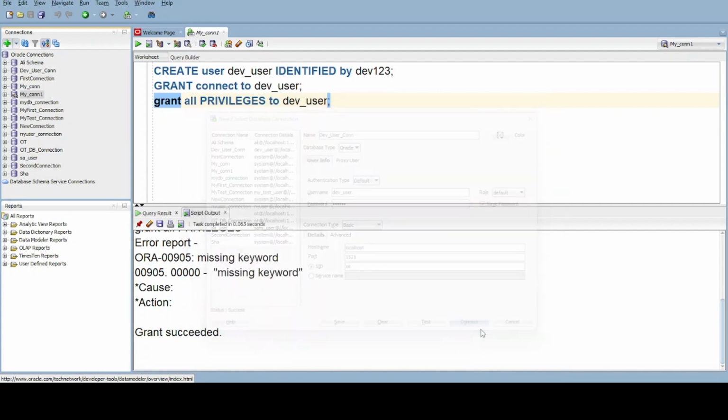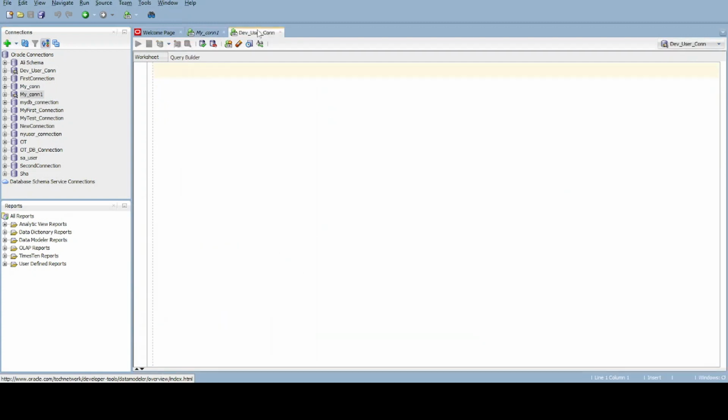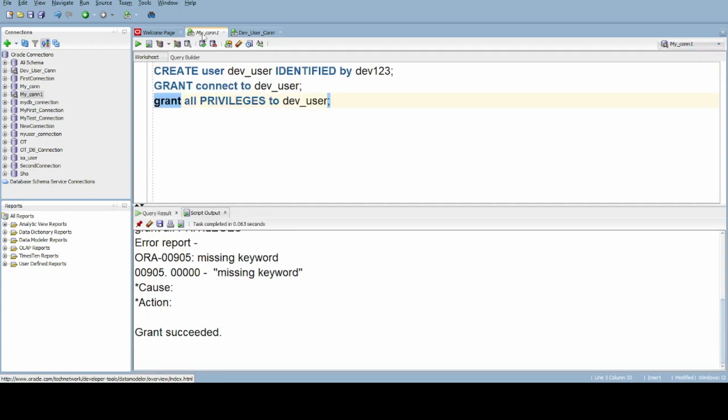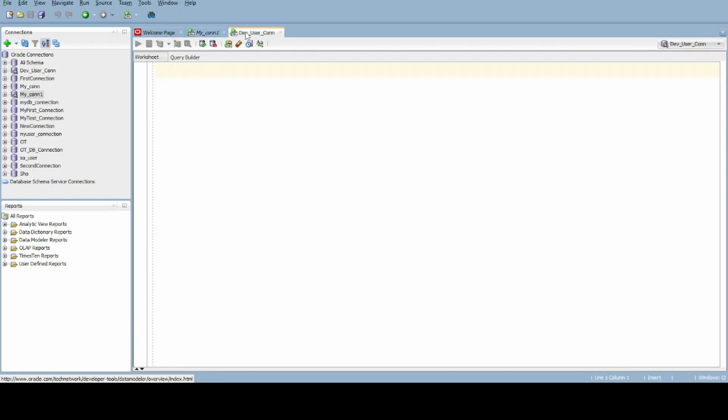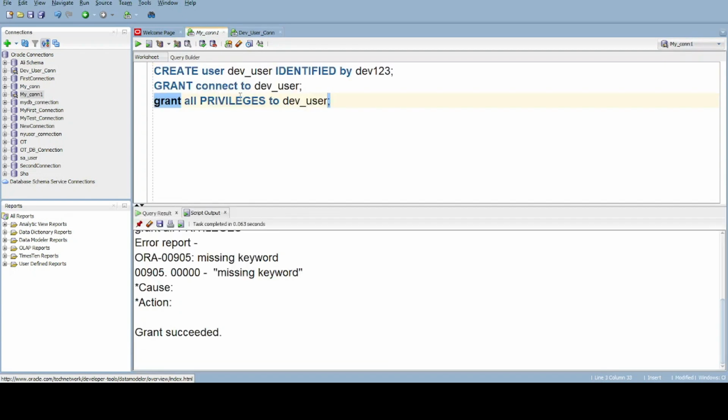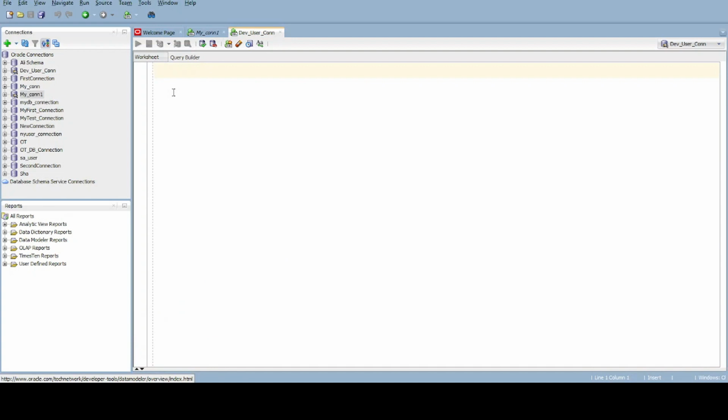Click connect. Now you see here a new tab, user dev user connection, and before, my connection was connected to the system user. Now this is our custom user. Let's copy this. Let's see, select star from emp. So we are connected to the dev user. You can see here dev user.